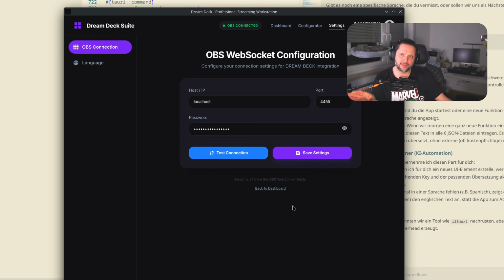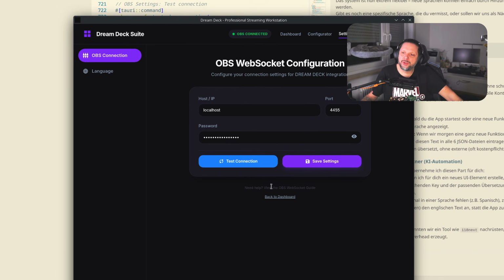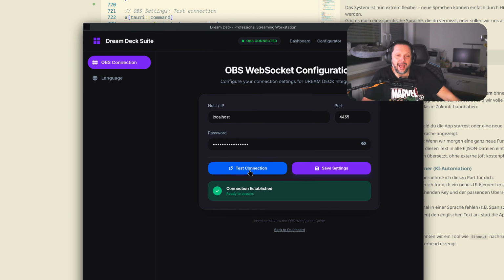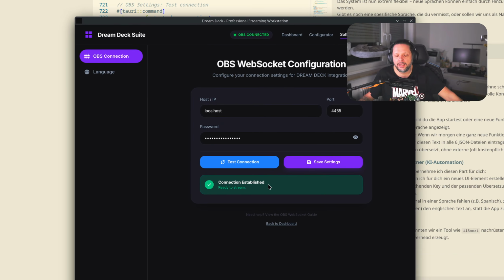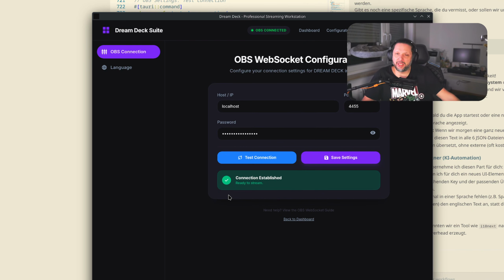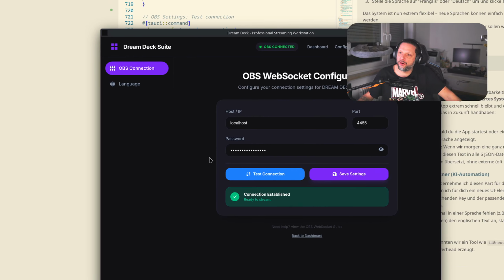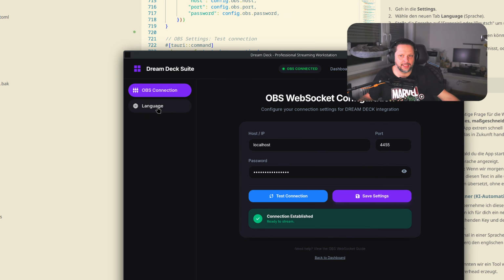And for your password, the authentication out of the box from OBS is deactivated. I would always recommend activating it, but that's on you. I have set up my password here, and you can test your connection and it will give you feedback. You can set it up once, save it, and forget about it, because it will be stored in a very safe environment. So this is what we did for Stream Deck Suite.